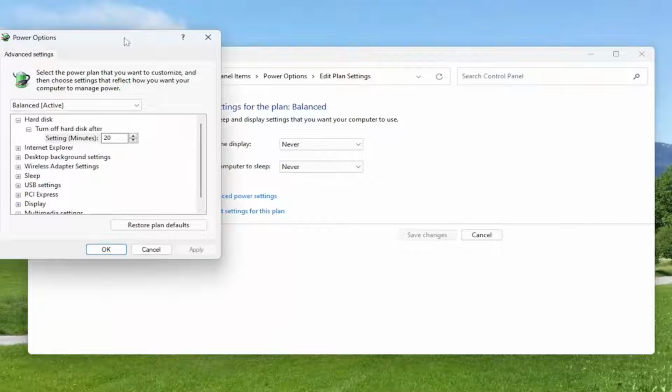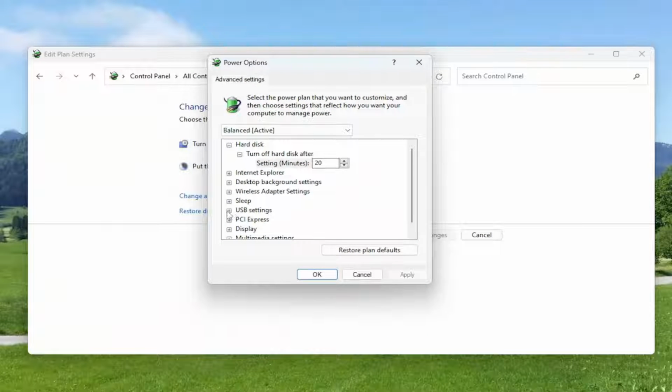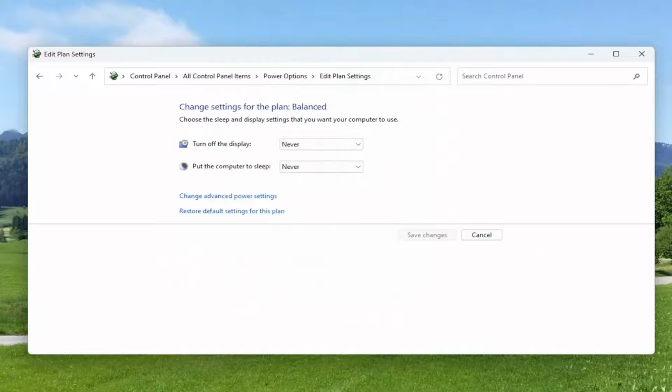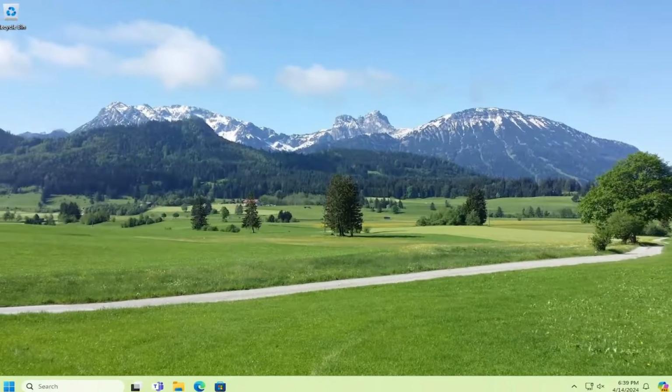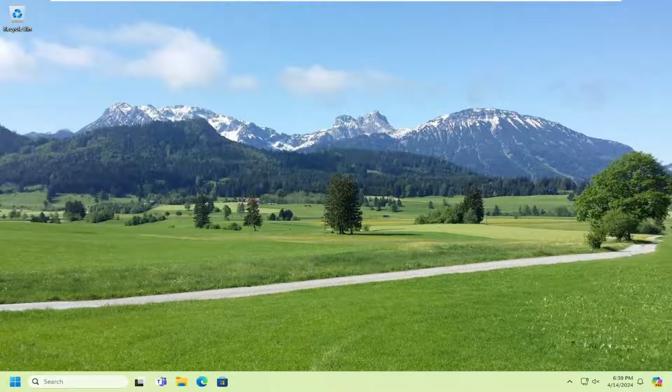And now that we're in here, you want to expand the USB settings and click the little plus sign after that. And then click the plus sign after USB selective suspend setting. Anything in here, you want to go ahead and disable it. So if it's currently enabled, you want to disable that. And then select apply and OK. And then once that's done, just close out of here. And you may need to restart your computer, but that should really be about it at this point.